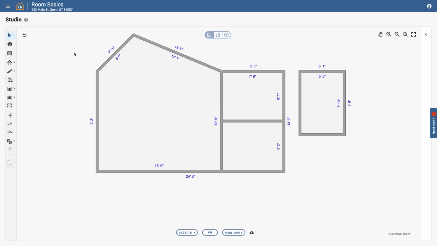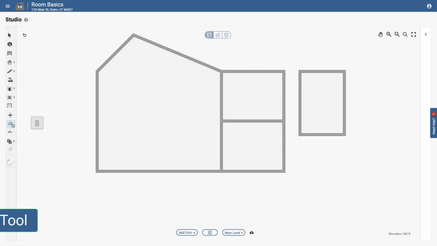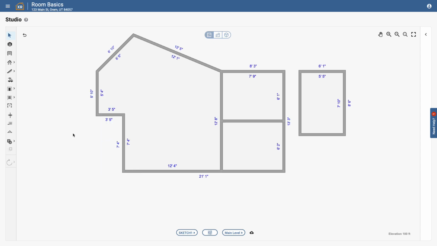The Square Break tool is a great companion to the Vertex tool for making detailed adjustments to your walls. It offers two methods for modifying your walls, the single break method and the double break method. To make a precise adjustment to an individual wall, use the single break method. First, click the square break icon or press B to activate the tool. Then, click along the wall where you want to create a breakpoint, which will add two handles. Drag these handles to extend or reduce that wall segment's length.